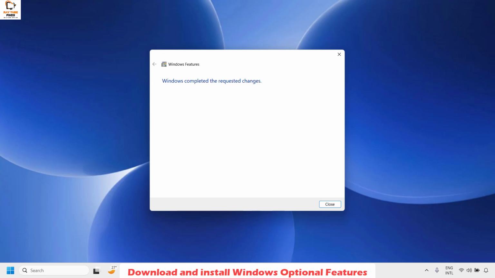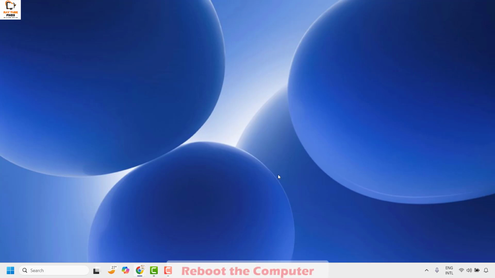Once the Windows optional features are completely downloaded and installed on the computer, this is the window you would see on the screen, and you may click on close. You might be prompted to restart your computer. For better results, I would strongly suggest you restart your computer.